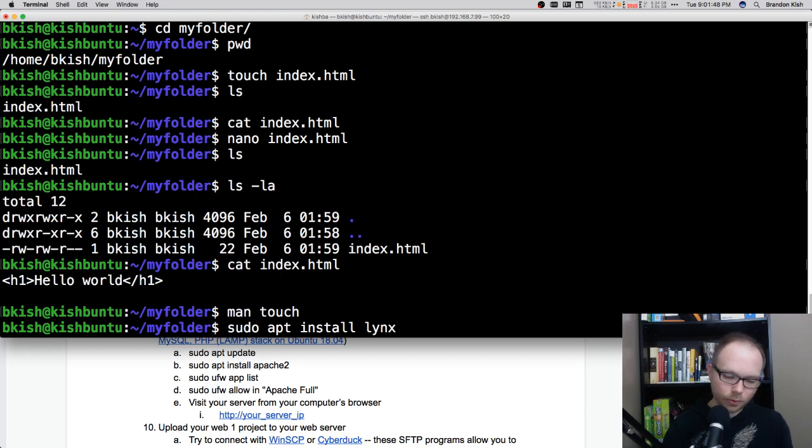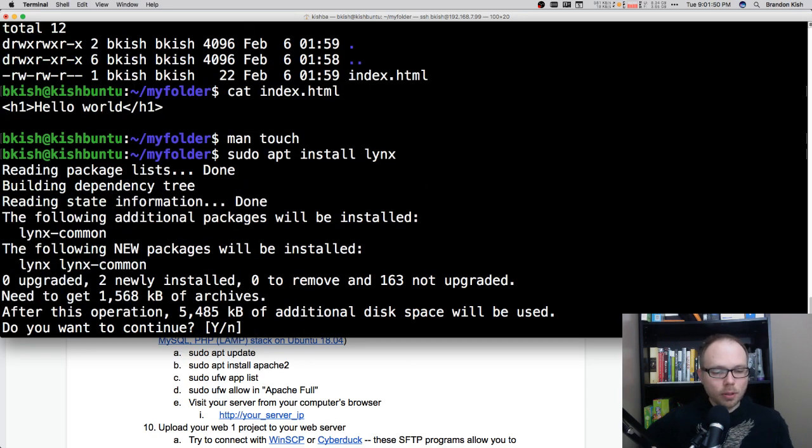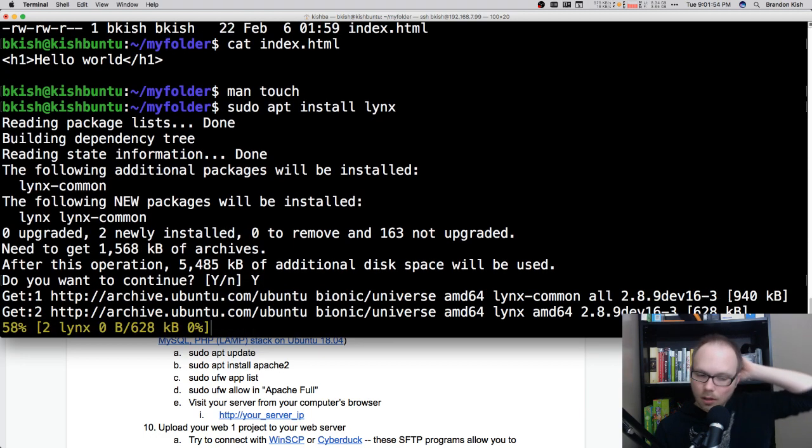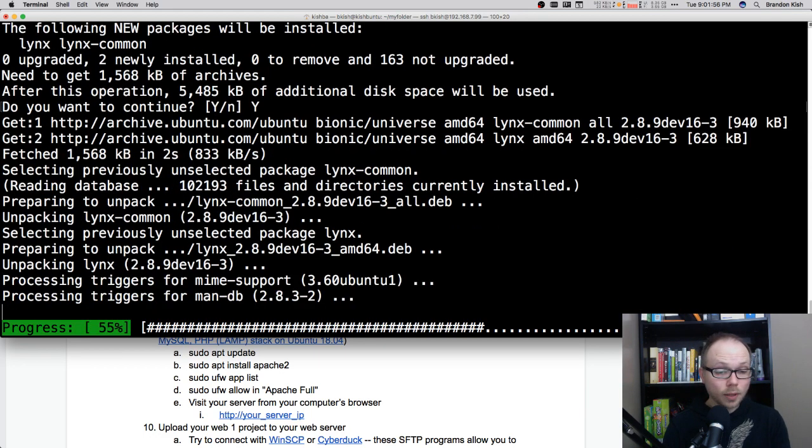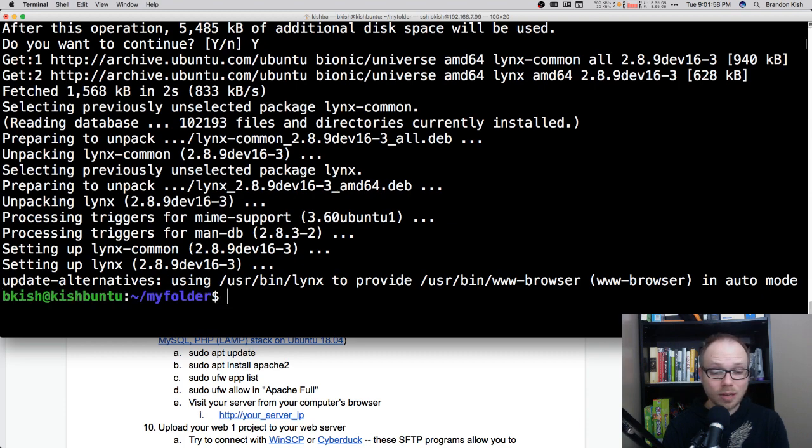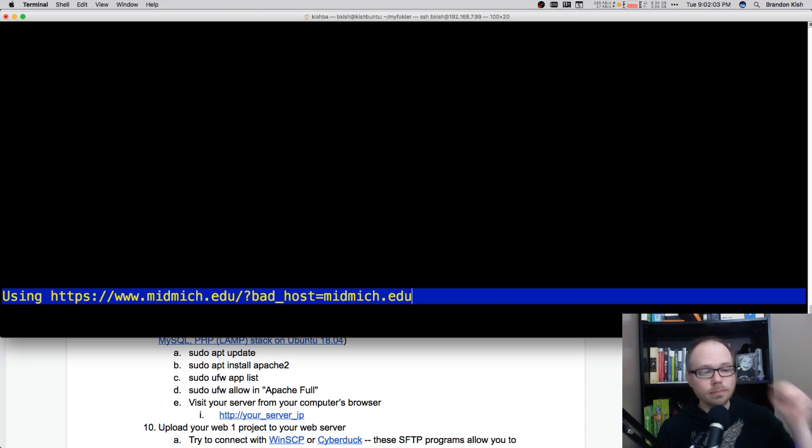You may have heard of this before, Lynx. This is a full-blown web browser. I'm going to say yes to install it. The way links works is it's a command line program. You type in links and then the place you want to go. So I'm going to do midmich.edu.